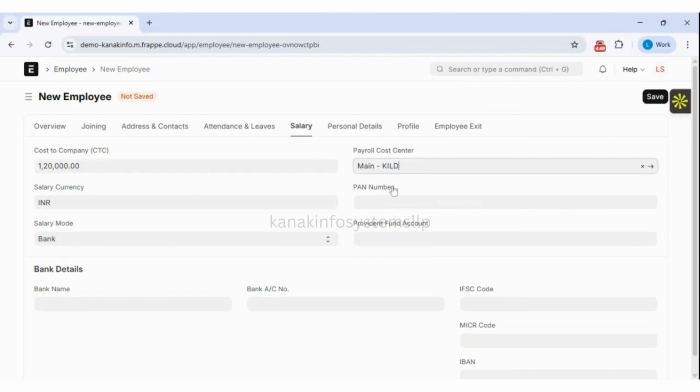The payroll, it will go into the PAN number. If we have his PAN number, we can just add. If he has his own PF account as of now, or the company wants to give, at that time you can just add those details over here.